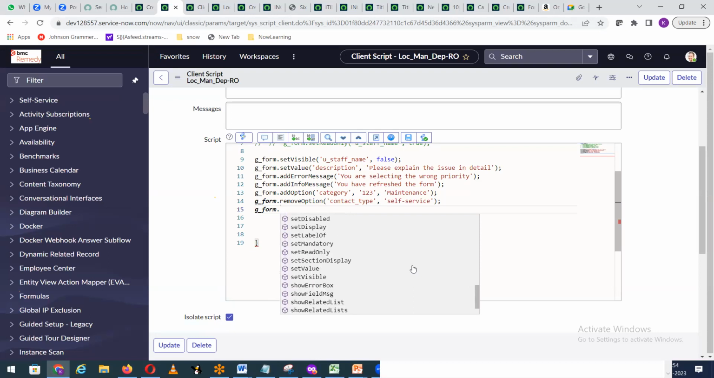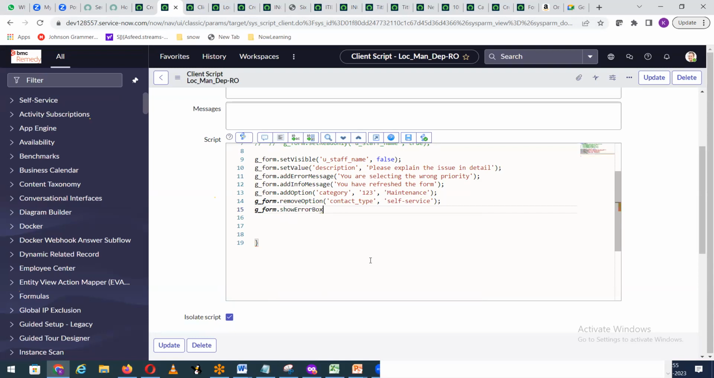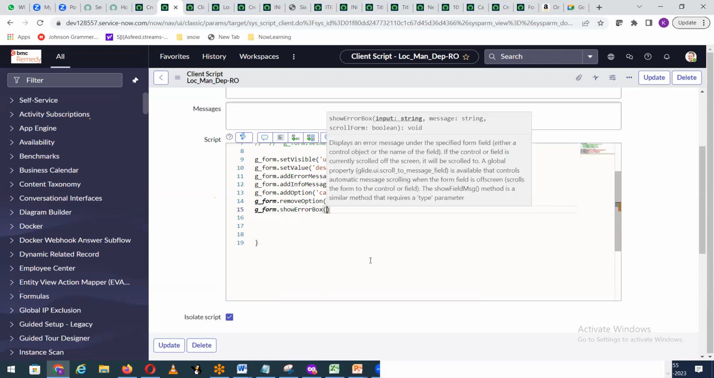Set value, we have to show error box. Show error box, I'll show you. Show error box. Okay, input string, message string, showErrorBox.